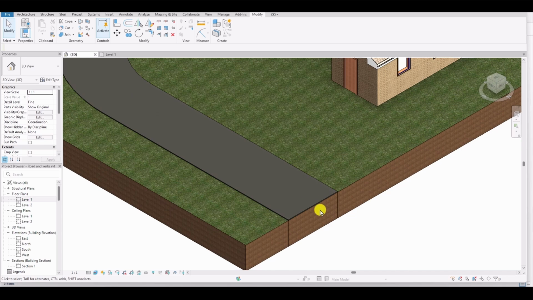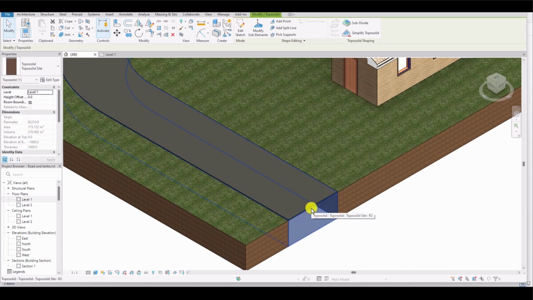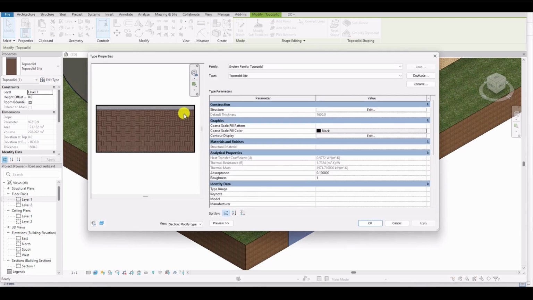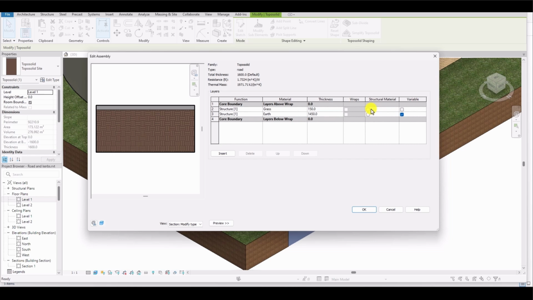As you can see, the asphalt bitumen is now higher than the surrounding area. To fix this, I'll reduce the thickness of the Toposolid under the road area. I'll go to Edit, make a duplicate of the Toposolid, and name it Road. After clicking OK, I'll go to Edit Structure. Here, we have grass and earth layers.